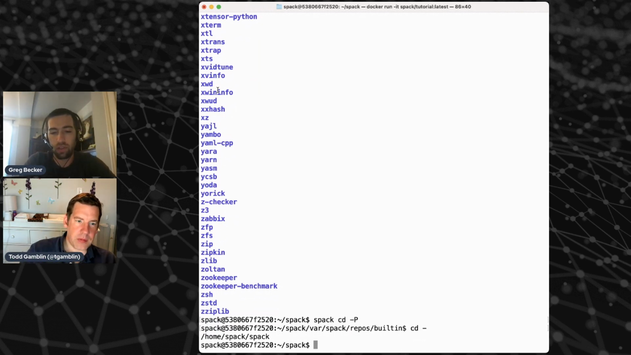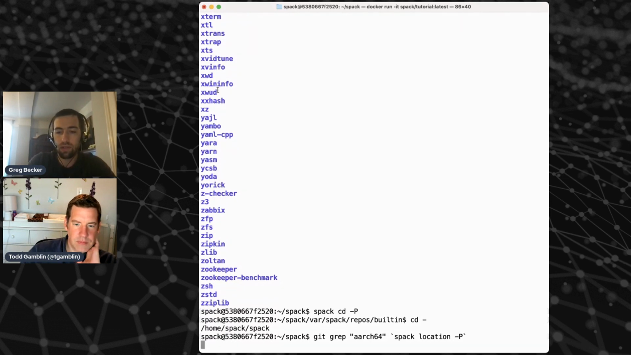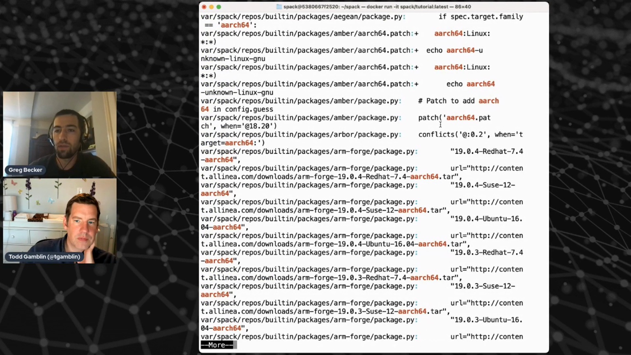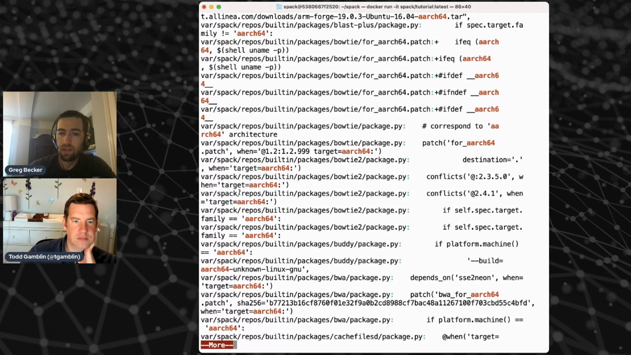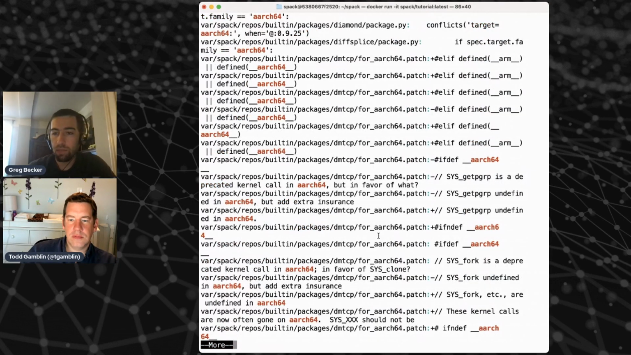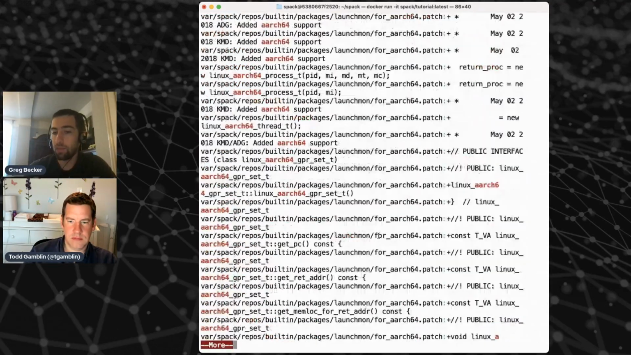So if we want to see how other packages have handled things for ARM, we can do a git grep for aarch64 in there, or if you don't want to remember that, spack location for all the packages. And we can see all the different things people have done for ARM. A lot of patches, various conditions. Some things say they just don't build for ARM. You can see the conflicts, things that don't build, or early versions that don't build. And so this can be a good place to look for examples of how to do things for ARM. There's a lot of packages, though. It can be a bit of a fire hose.